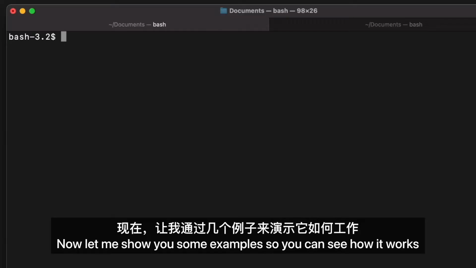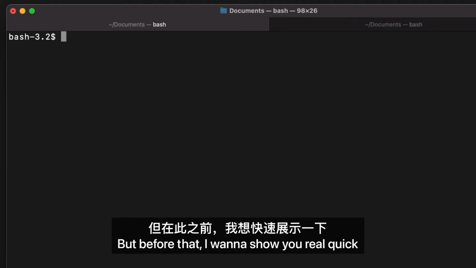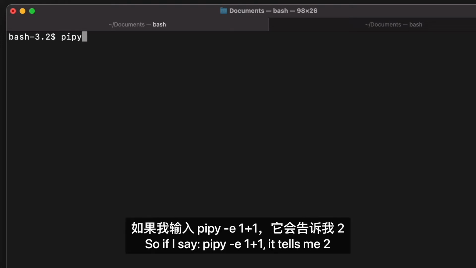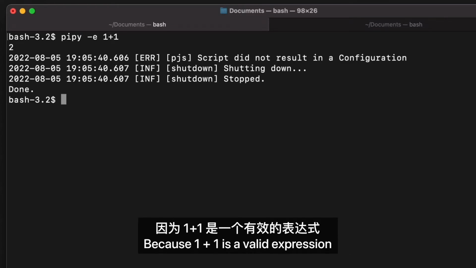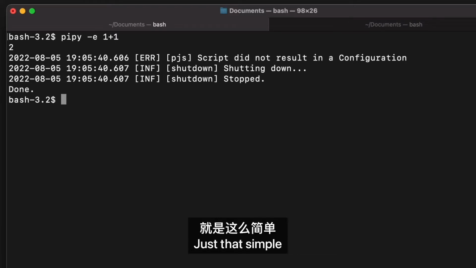Now let me show you some examples so you can see how it works. The first example is a simple HTTP server. But before that, I want to show you real quick how Pipy in itself is just a script engine that evaluates JS expressions. So if I say Pipy -e 1 plus 1, it tells me 2, because 1 plus 1 is a valid expression. So Pipy evaluates that expression and gives the answer 2, just that simple.